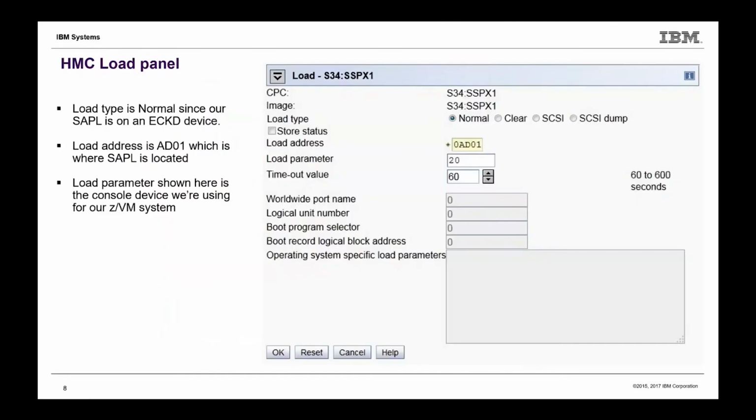So if I go to the HMC load panel, I'm going to put something in here, and so remember my ABLEDOG1, and then my load parameter 20 is going to be my console.